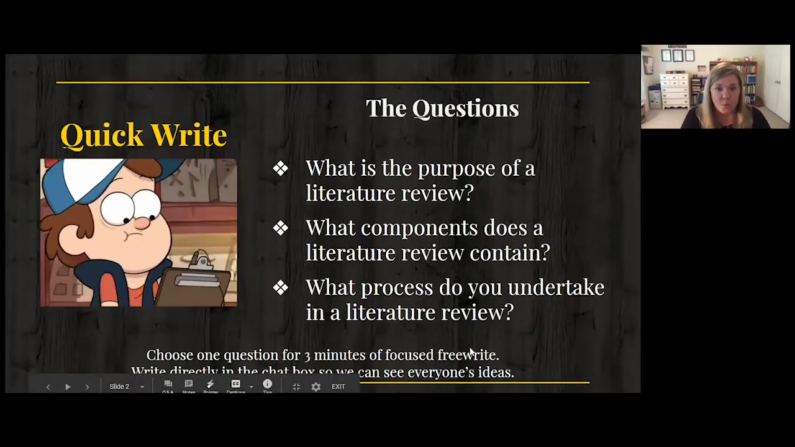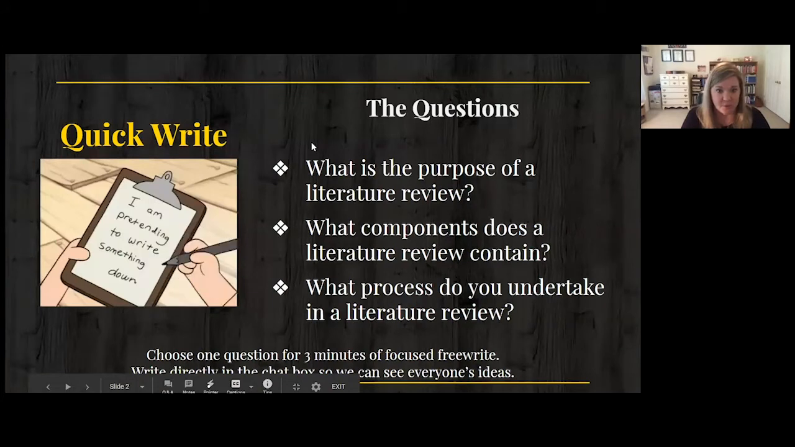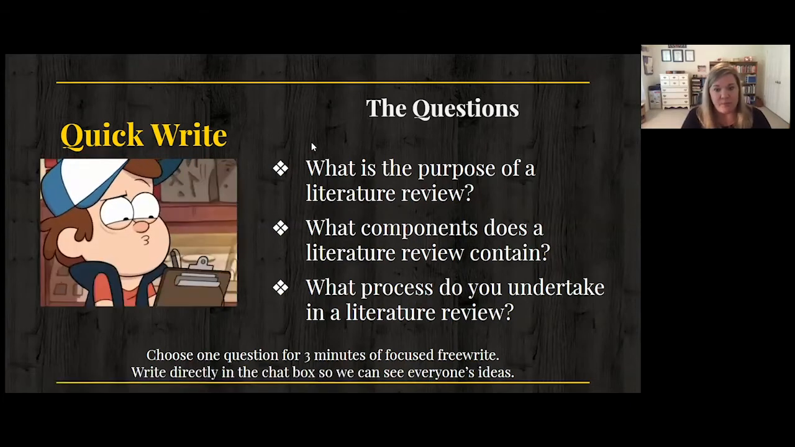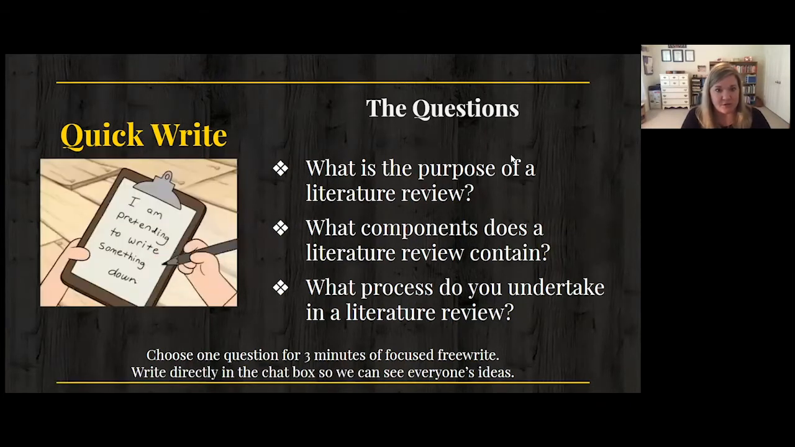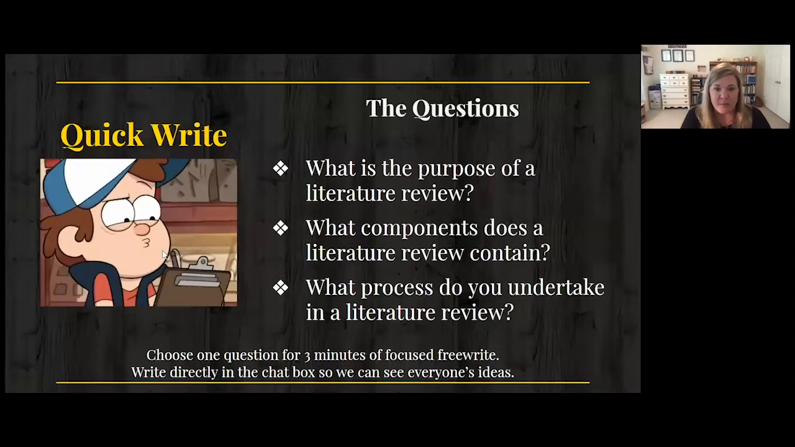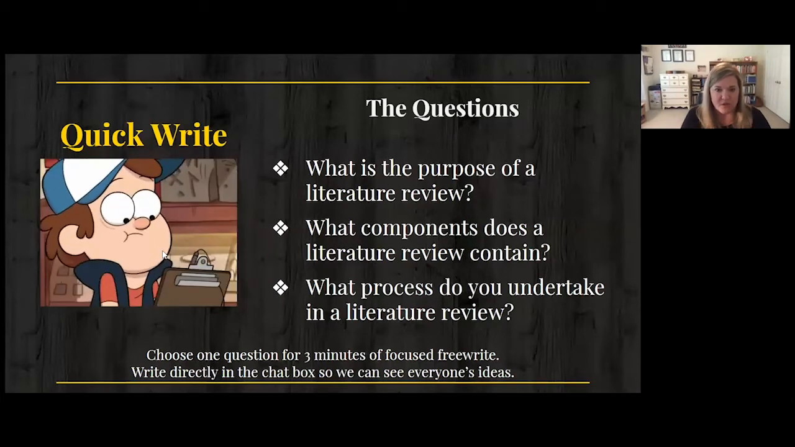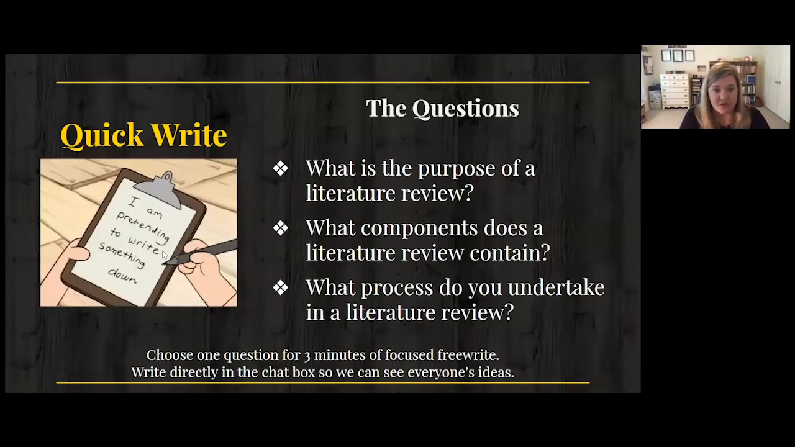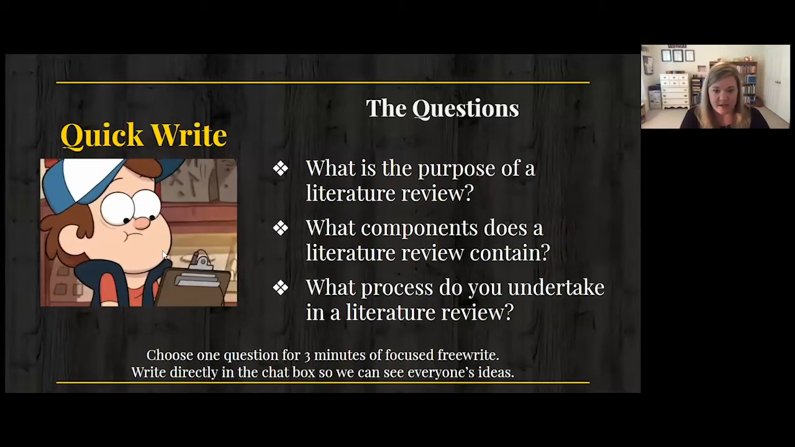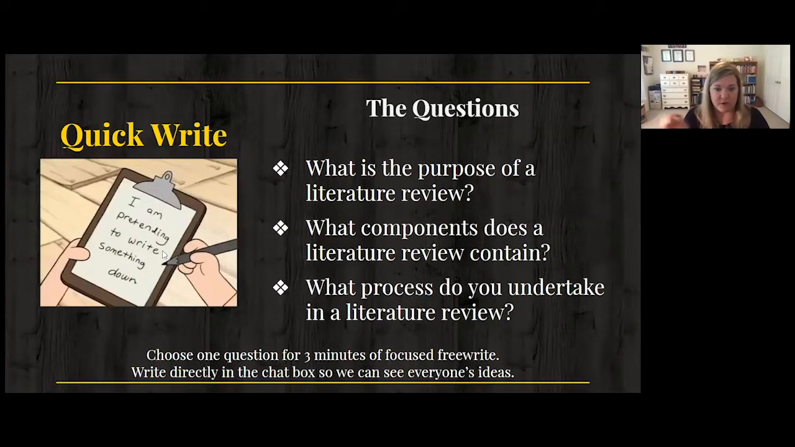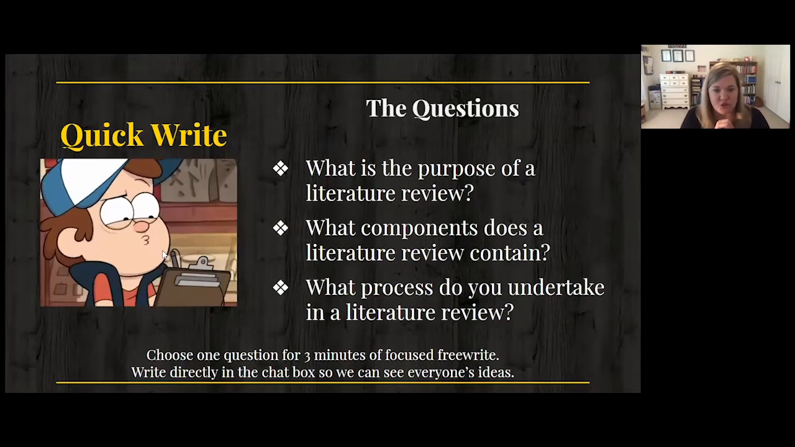So here they are. What is the purpose of a literature review? We're also wondering what you think, what components a literature review contains, and what process do you undertake in a literature review? So we're asking you to pick one of those questions, whichever one you want, and pull up the chat box if you feel so inclined. And that'll be at the bottom of your screen. There's a little menu there, and it says chat.